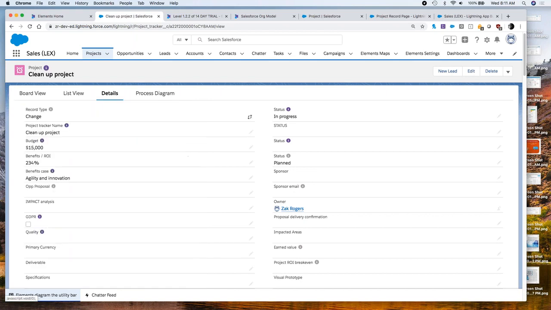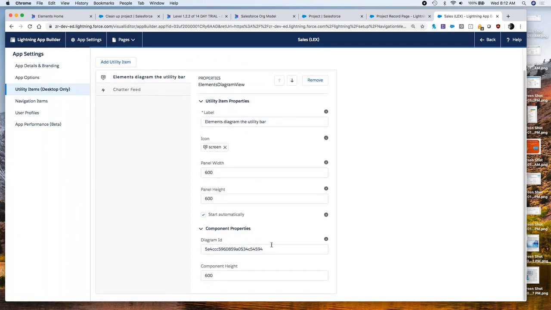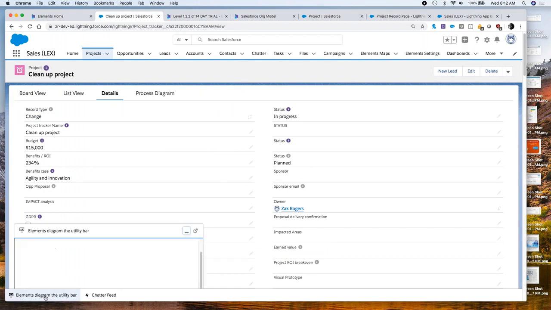And again, how would I set that up? A little bit more complicated. You go into the Lightning App Manager, and then hit the utility bar, utility items. You add a new utility item, you select our diagram utility bar item, set the height, set the width, and again, type in the diagram ID. And that enables us to display any diagram there in the utility bar.